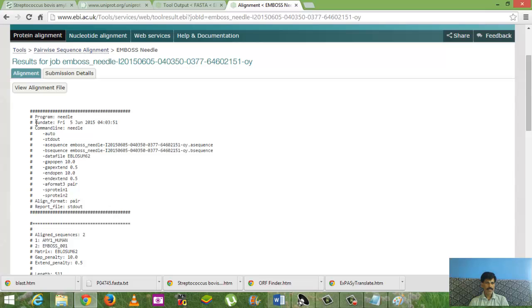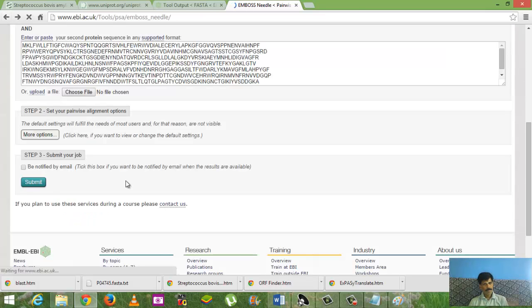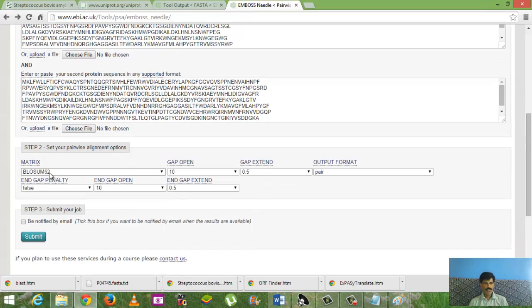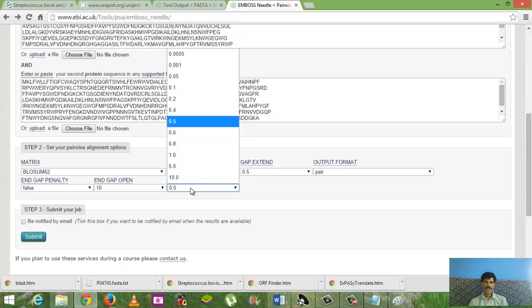It will give all the data when you are using it. For example, the gap open and gap extension values, and all these things are indicated in your output. The gap open always ranges from 1 to 100, whereas the gap extension, you can see here in more options, all these things are available. So gap extension always ranges from 0.005 to 10 in the case of Needle.